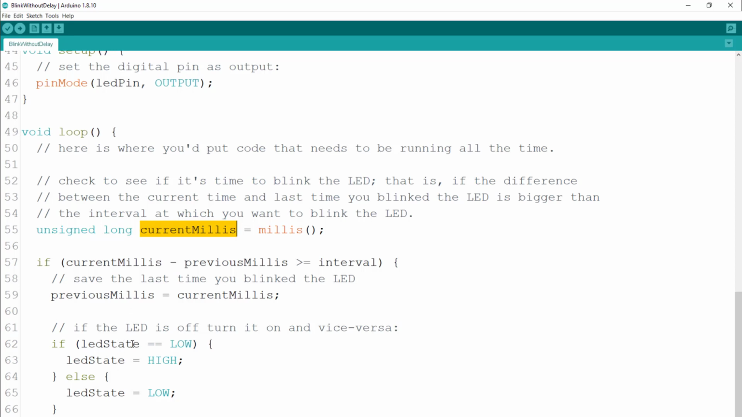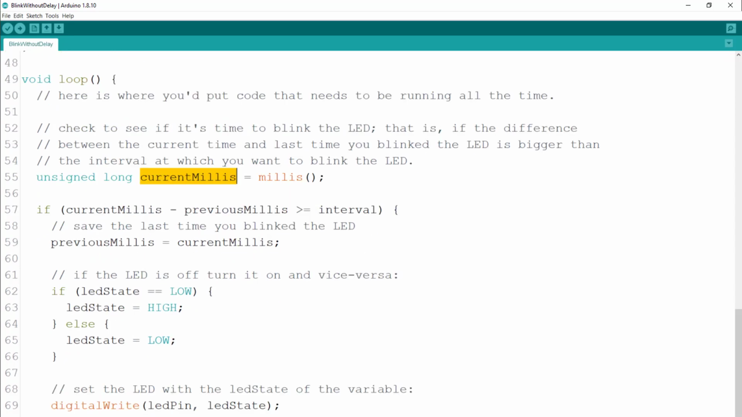And then it says if the LED state is low, we give the LED state high, which is logical, we're just switching it, and vice versa. If it's not low, that means it's high, so we need to set it back to low. And the last thing we do is we digital write to the LED pin the state itself. Pretty simple. And now I'll just duplicate the logic into two LEDs and I'll show you the code.